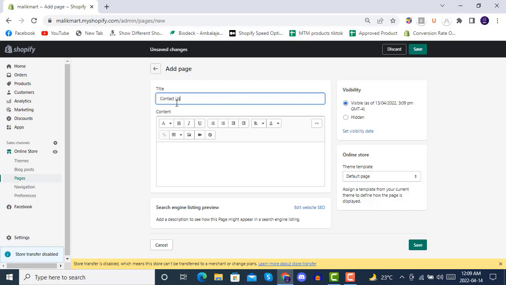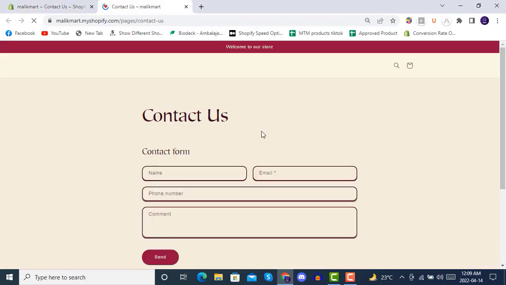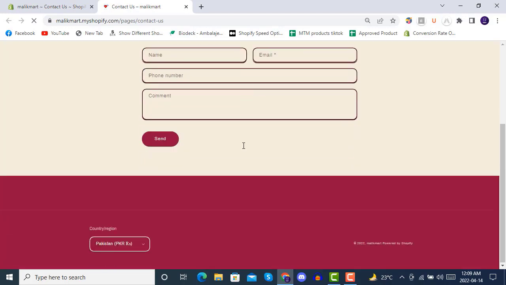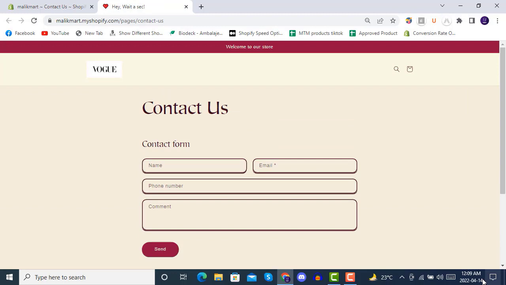So after this, contact us, then visible, and then in online store you have to select the contact template, right? This is a built-in template in every Shopify store with the theme, so you can just select the contact and click on save. Once you click on save, your contact us page is created. So just to be sure, click on view page, and here you see the contact us page is created like this. Awesome.